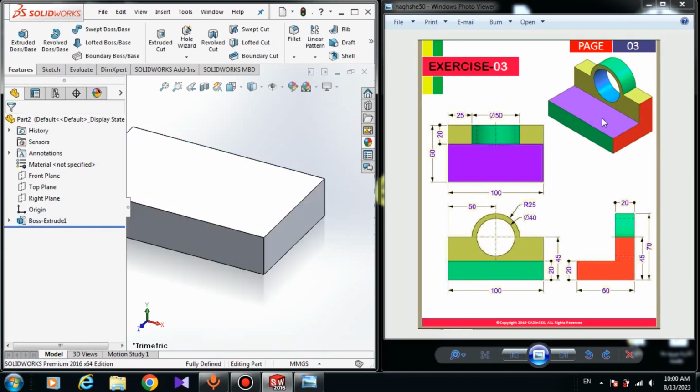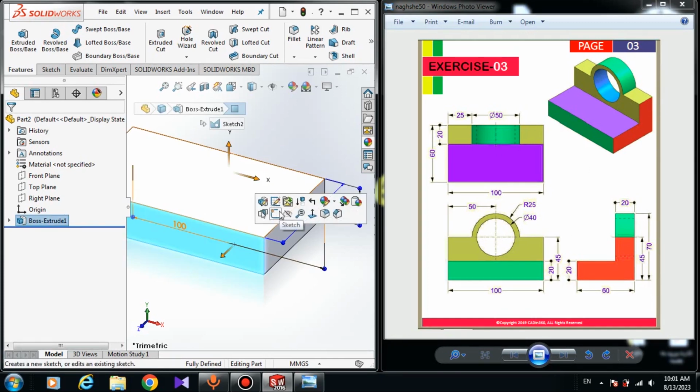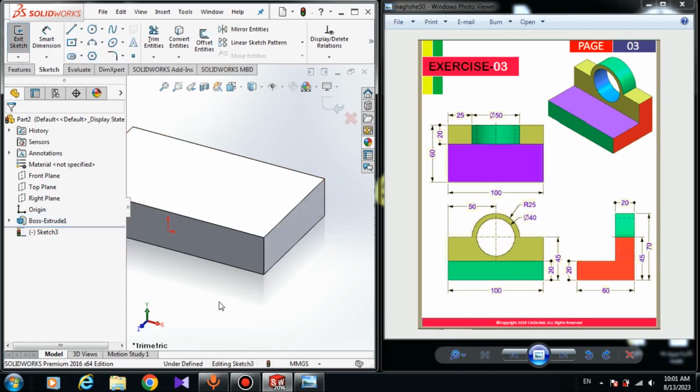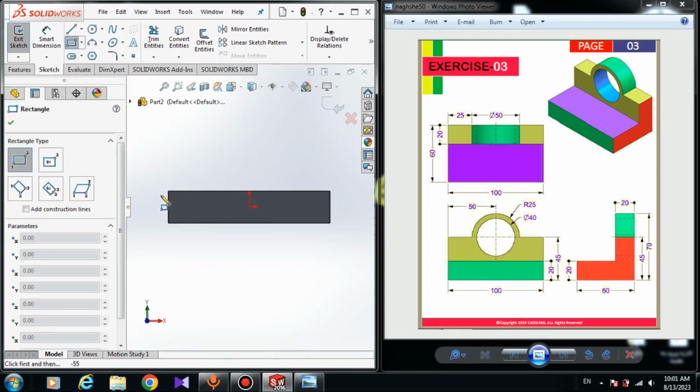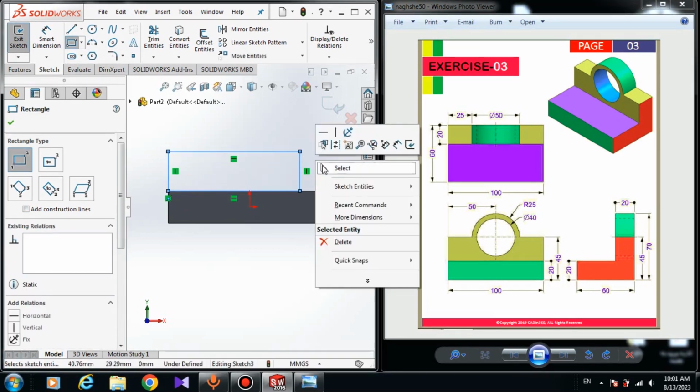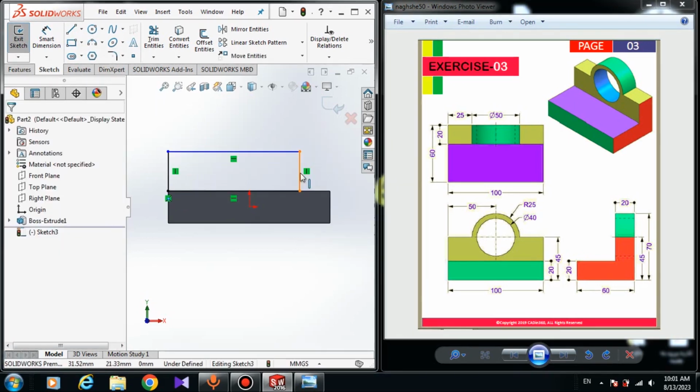Now I'm going to draw the sketch of this part of the model. So click on this surface and click on sketch and hold the Ctrl and 8 button on your keyboard. Now choose the corner rectangle and draw a rectangle. So start drawing the sketch from this point, the orange point here, and draw a rectangle and right click, select to exit the tool. This line here must be collinear to this line.